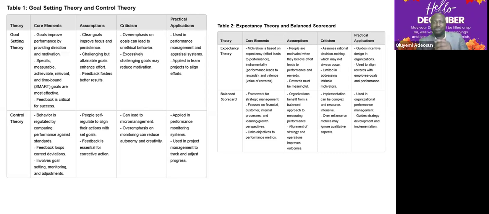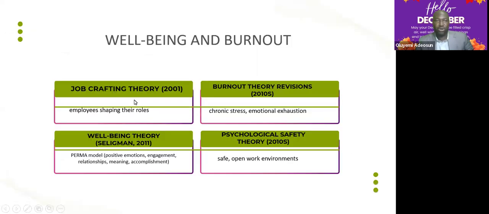All right, some of the practical applications: it guides incentive design in organizations. It is used to design rewards, and it's used in organizational performance management. It guides strategy development and implementation. So you can easily transpose the corporate objectives, the strategic goals of the organization, and put them on the balanced scorecard canvas. And you can see things that speak directly and indirectly to finance, to internal processes, to our customers, and to learning and growth internally. A lot of organizations today use this balanced scorecard or a variant of it.